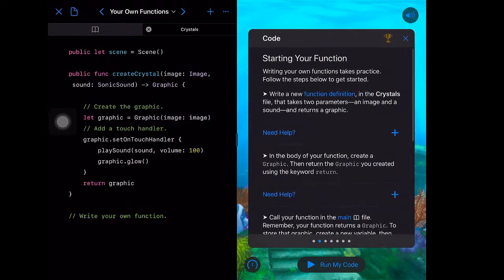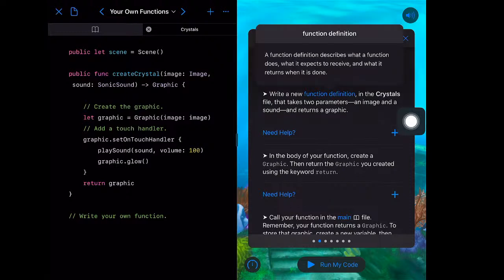We'll swipe over. So we have to write a new function definition. The easiest way is to just look at what we've done up here and copy that. If we tap on function definition, it'll tell us that a function definition basically describes what a function does, what it expects to receive, those are the parameters that we've been talking about, and then what it gives back to the caller when we're done. So we're going to write a new one. In the body of our function, we're going to create a graphic, then return it. So it's a bit like this one here.